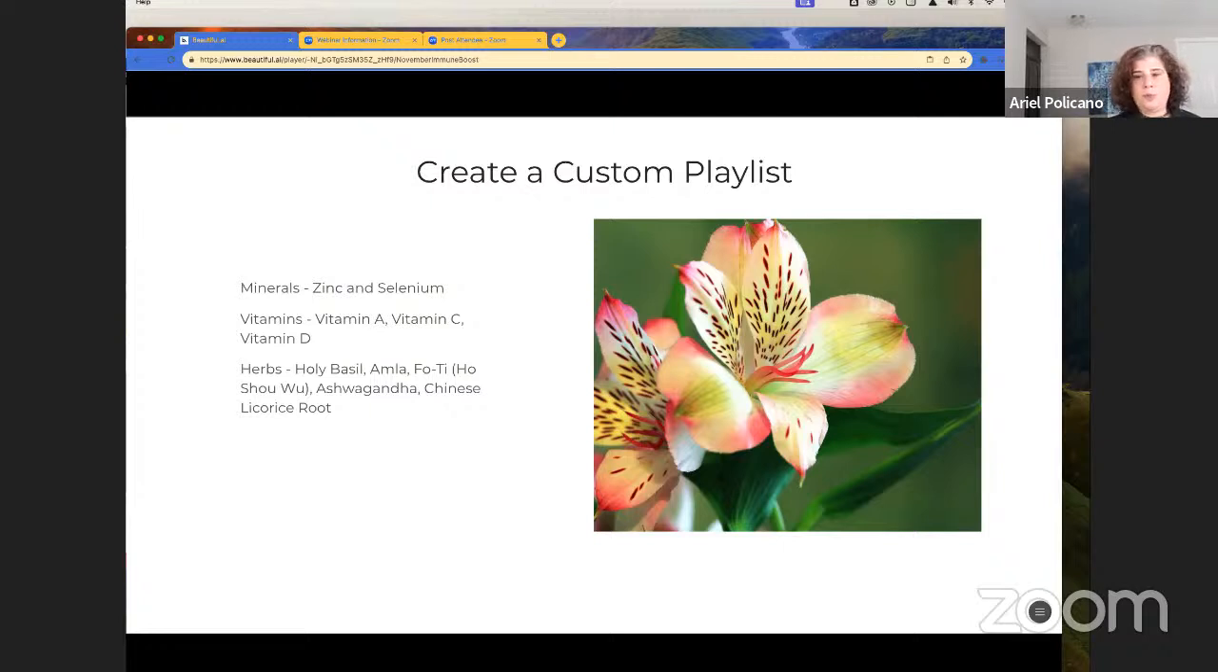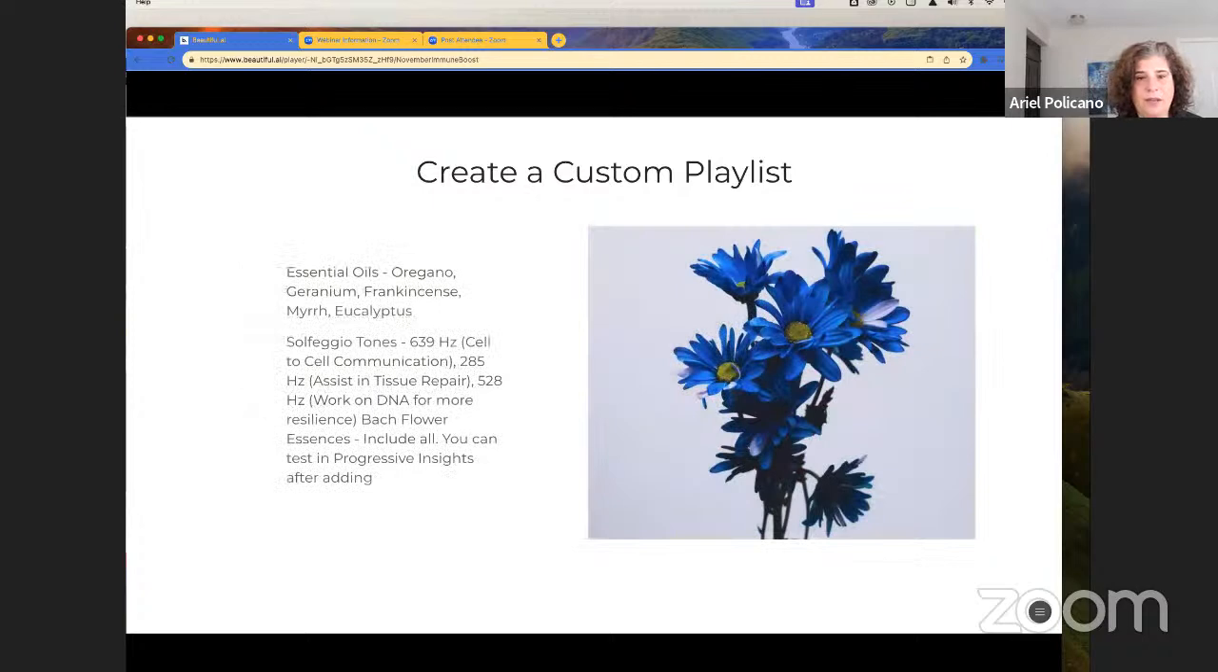We also have an herbs panel, and this is from the system overview: holy basil, amla, foti, ashwagandha, licorice root. We'll look at all of these. It's also on the document that you can get off of the blog. So if you go to the blog at geniusbiofeedback.com, you can get this where it lists all of these items, and we'll go over it together.